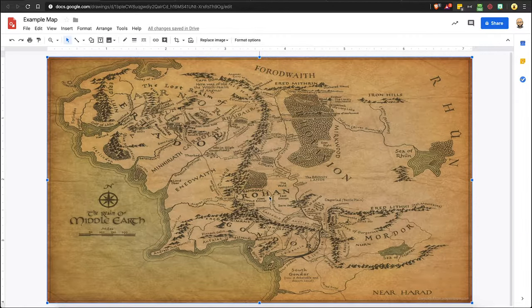You can start with any image you want. I just found this image on Google Images and copied it over. I will put in a brief note here about copyright: make sure that if you're going to find images, you're using things that you have copyright permission to use. You can also create your own image completely inside Google Draw using any of the tools up here, if you want to. For right now, I've got this map as the background.